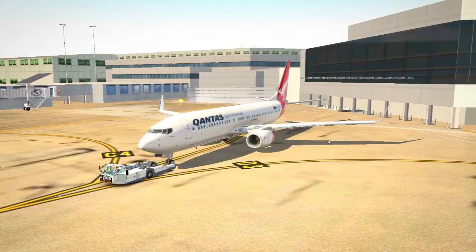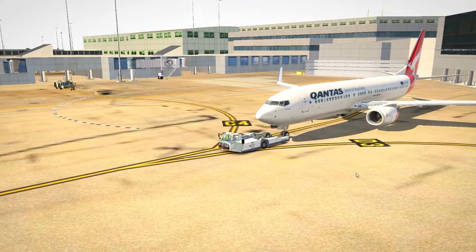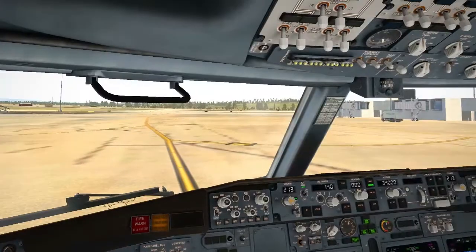I think the pushback track is gonna go somewhere else. And there he goes. Alright, let's turn on the lights.